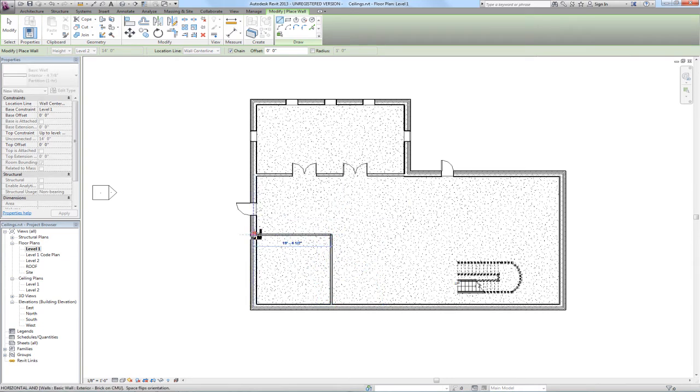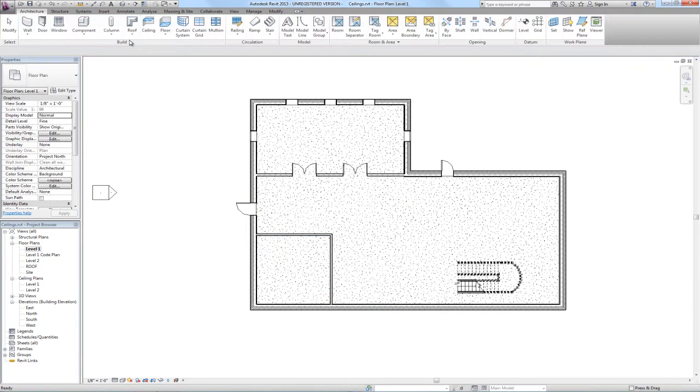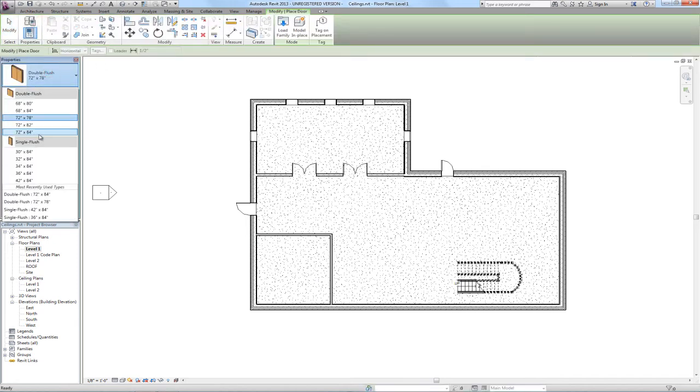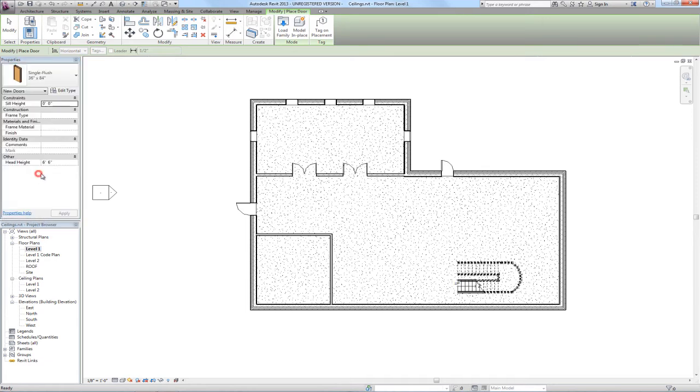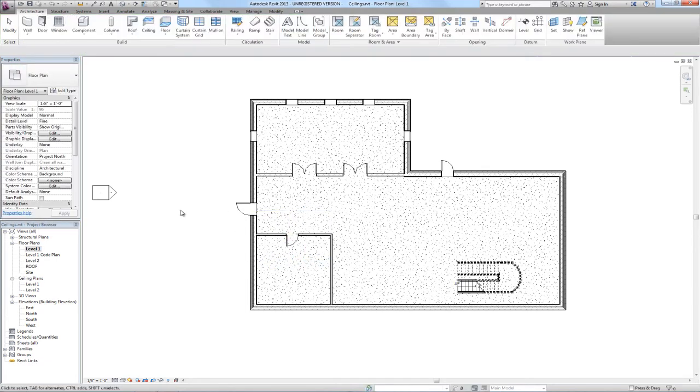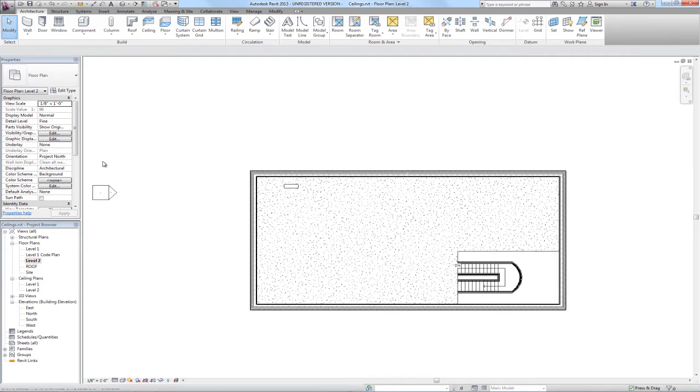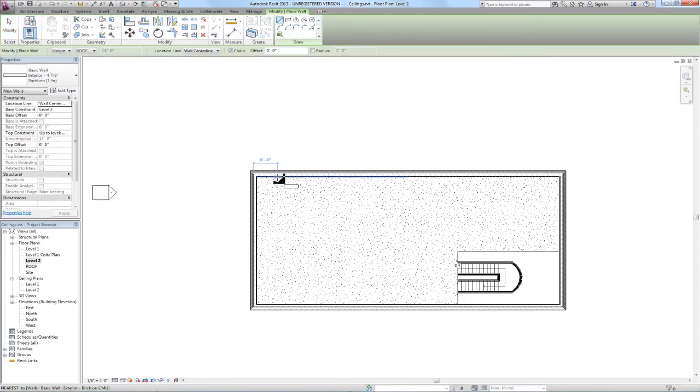We'll add one room here in the corner. Hit escape a couple times, switch to the door tool. We'll add a single 3-foot by 7-foot door so that we have access to that room. We'll switch to the level 2 plan and we'll go ahead and add a wall around our mechanical chase opening that we added.